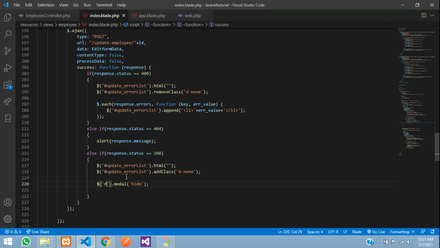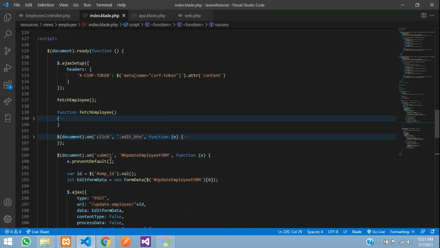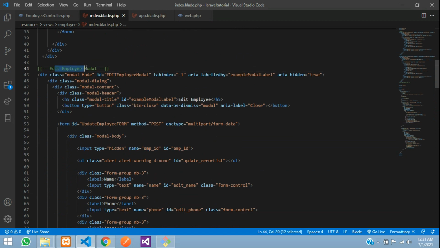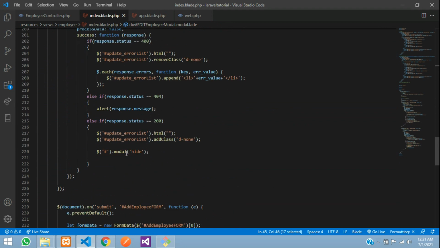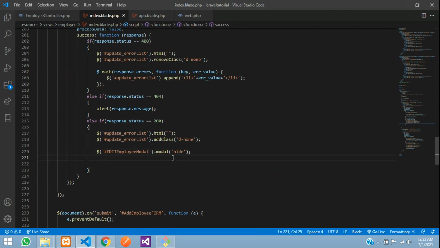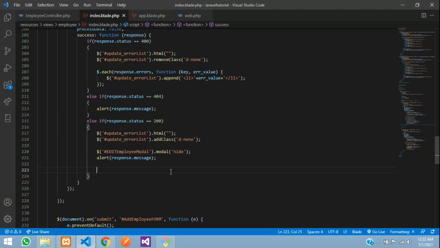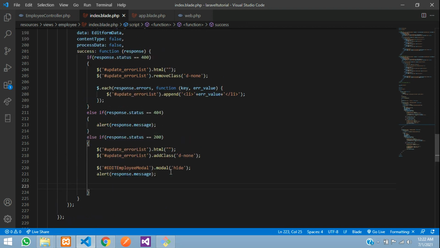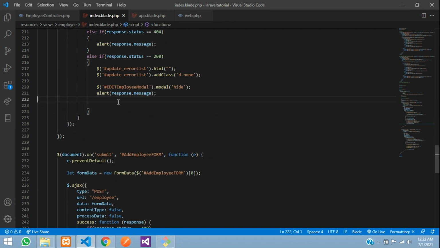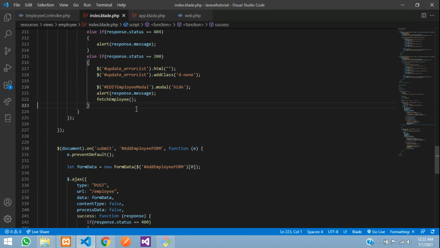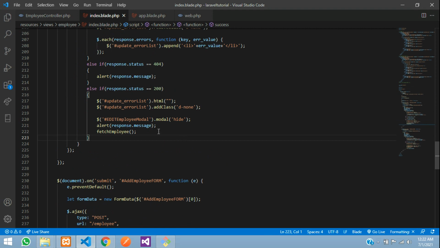So for that I'm going to take that model ID. So where is that model? Edit model ID. Copy this ID value and paste it over here. Perfect. So after hiding that model, I want to give an alert with response.message. So whatever response message we are getting after updating, let's call the function to reload. You can just copy this function, fetch employee, paste it. Done, guys.